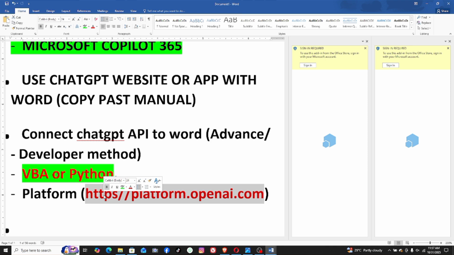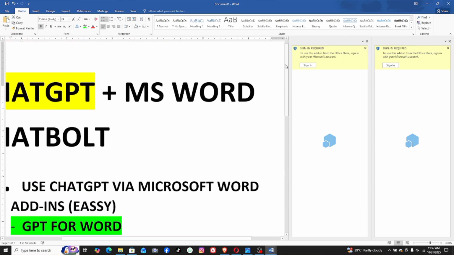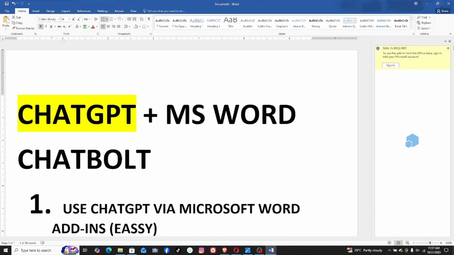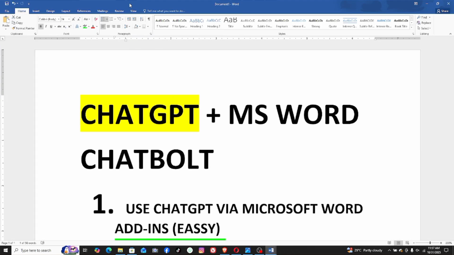Okay, so that is just what you need to know about this particular tutorial, how to integrate your Microsoft Word together with your ChatGPT so that they can work in collaboration without any difficulty. Okay, so we are just done with that.